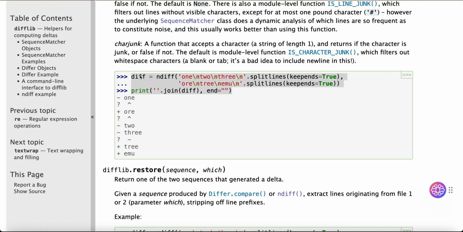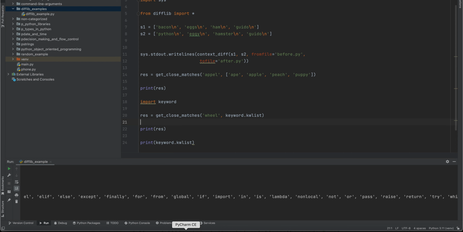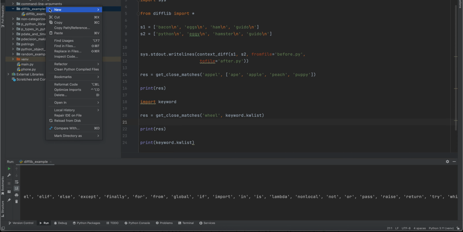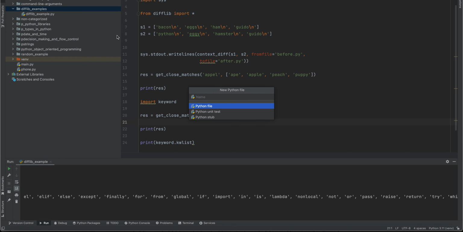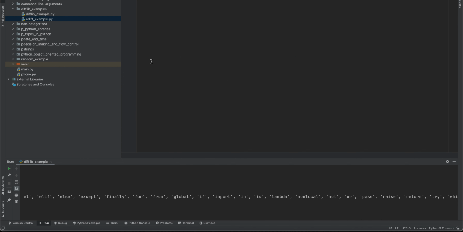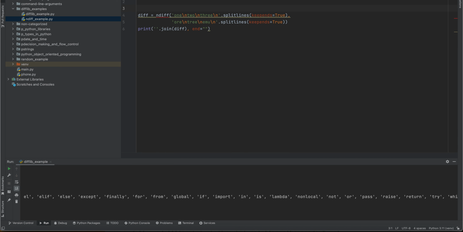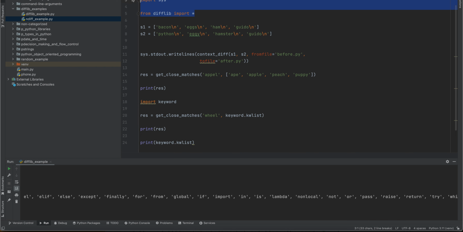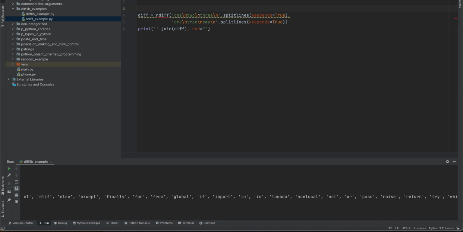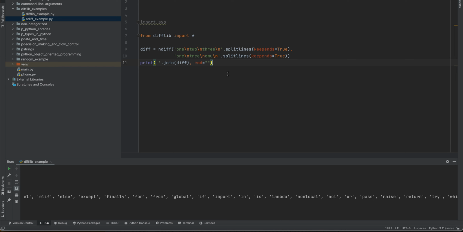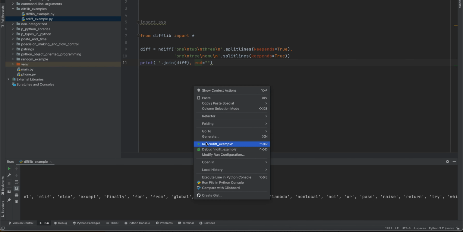Let's do a practical. Differ example. from difflib import *, then the Differ example, and print the diff.